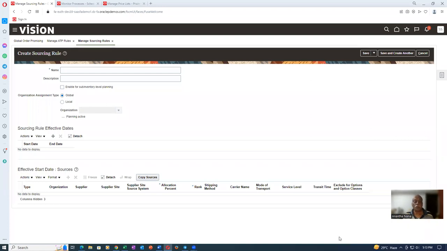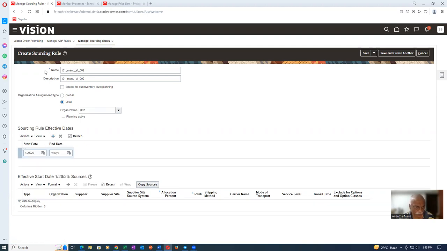So the first sourcing rule is for manufacturing it. I'll now say T01. I'll now say manu at 002. So take operate and then put in the description. And then this is going to be a local role, and the organization is going to be 002. And then click on plus, and then here I go to manufacture it. Put in the actions and then go to add a row.